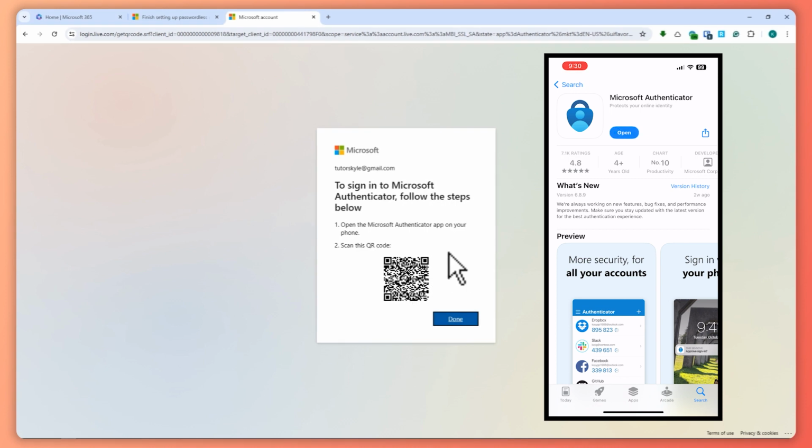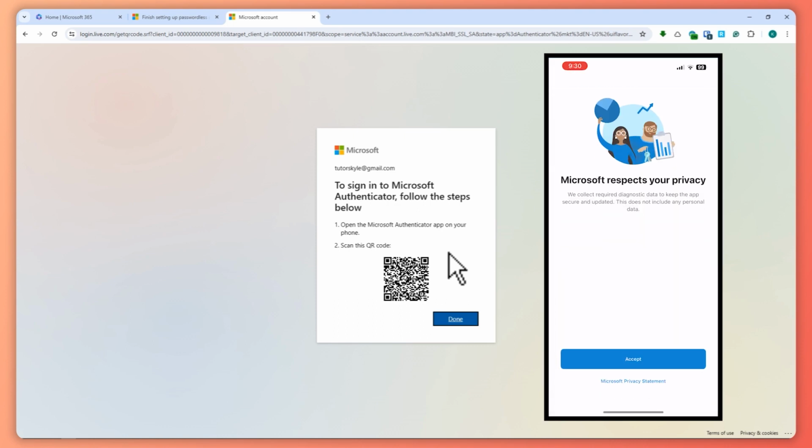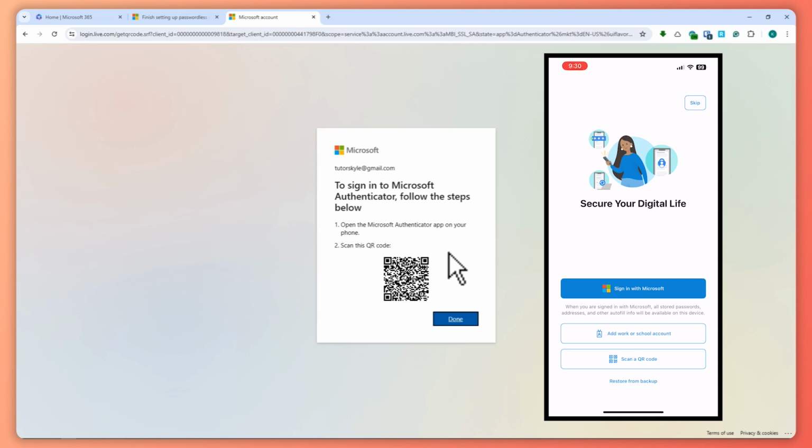And now as you can see, I have now downloaded it. So now I'm going to click on open on my Microsoft Authenticator. And then from here, I'm just going to accept and continue. And then from here, you have three options. So what you want to go for here is scan a QR code because we have a QR code now. Or you could just sign in with Microsoft with your email and password, and you would need to verify it and so on. So in this case, I'm just going to scan a QR code.